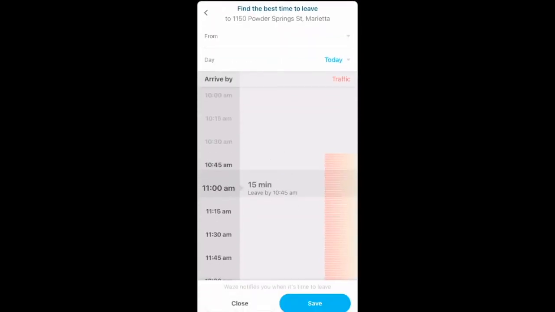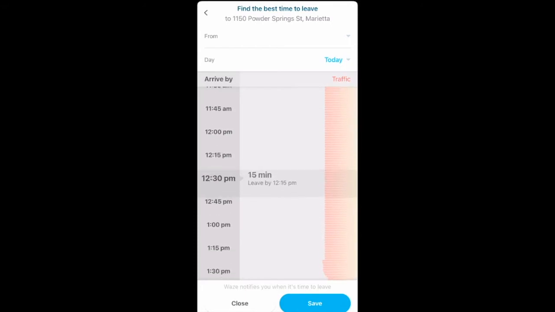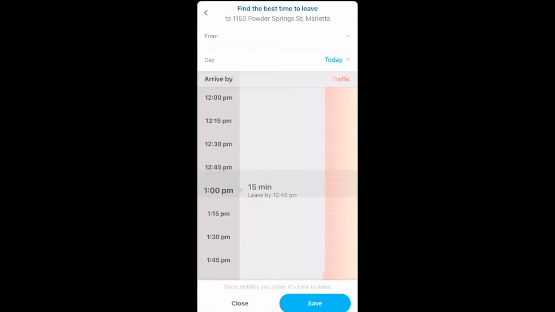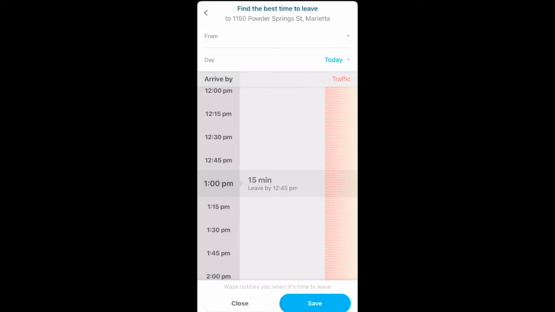You'll notice here on the side, you have a lot of different times. Say that you're going later on. Say I want to get there about 1 o'clock. You can scroll on down, and it'll tell you exactly when you need to leave to get there at that time. That's just a good thing to look at in general, but you can also hit save at the bottom, and it will send you a reminder when it's time to leave.